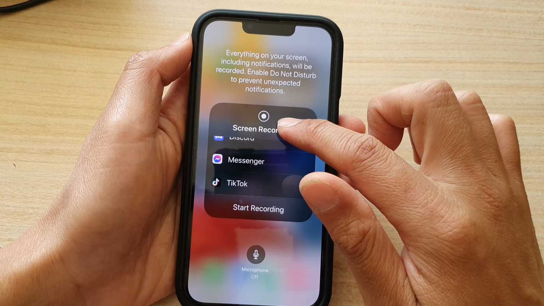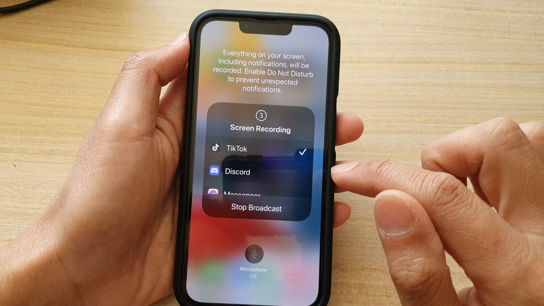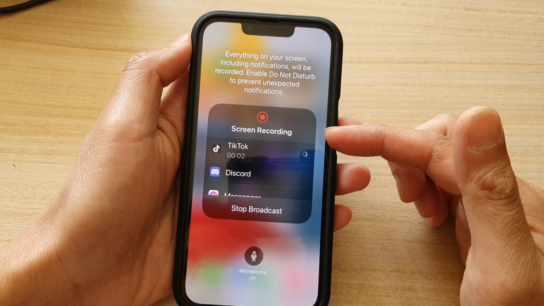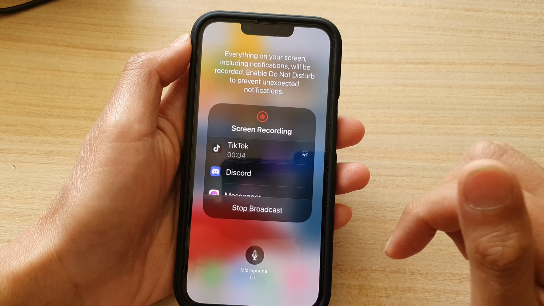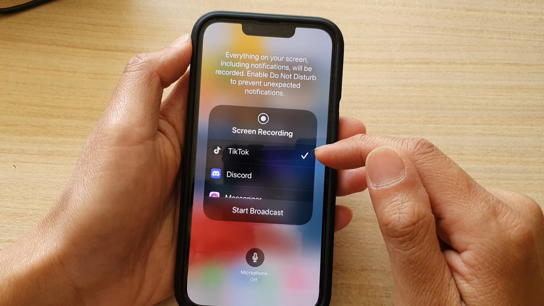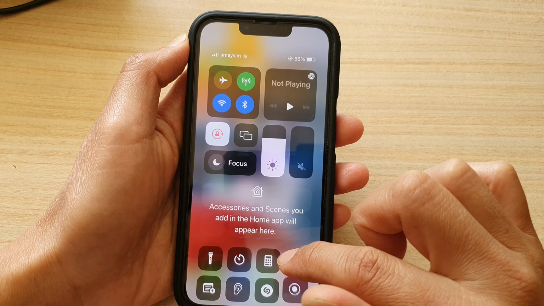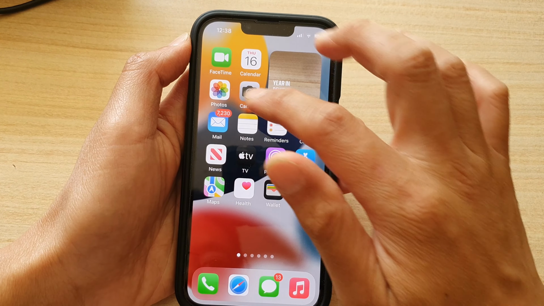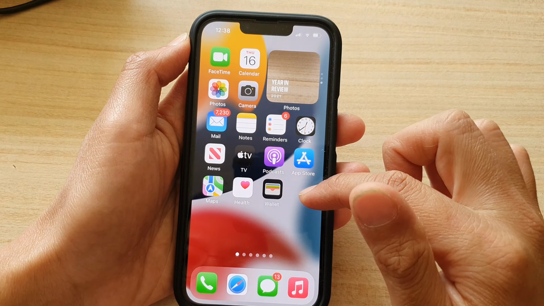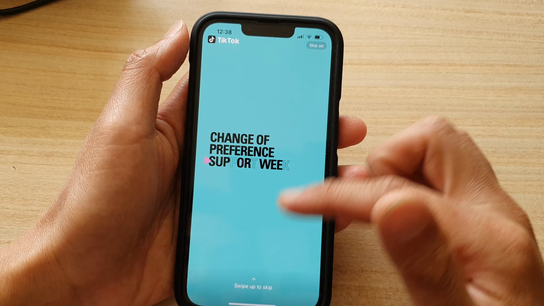Now let's see what happens if we use the start broadcast. So if we tap on start broadcast and choose another app, it will start the recording as normal, but then you can tap on stop broadcast and it just tap on a tick in TikTok. And now I'm not sure where the file is now saved. So if I go into Photos, it is not saved in Photos. So perhaps you need to open up TikTok, and it is in your TikTok library.